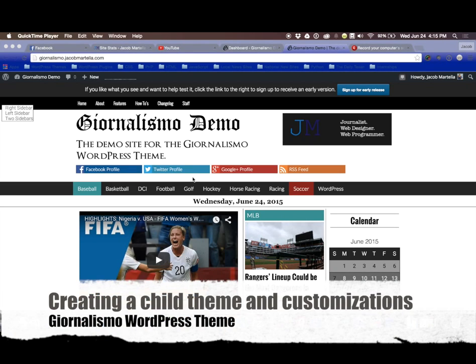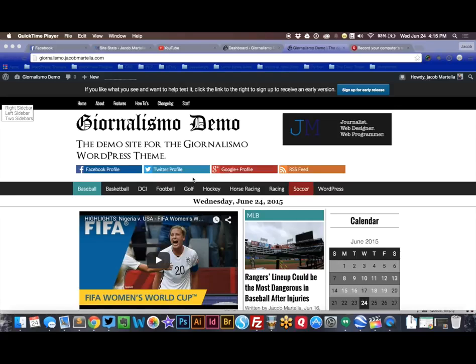So one of the really cool aspects of the Giornalismo theme is that it can be really customized, not only through the theme options, but it's also set up for easy customization with the CSS. As you can sort of see here, I've got some different colors going on based off of different categories. I'll walk you through how to customize it through the CSS because it's a little bit tricky.